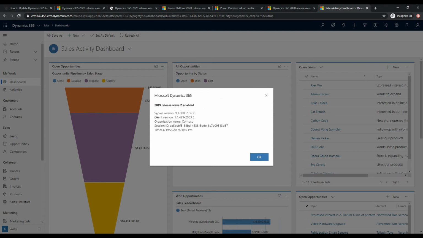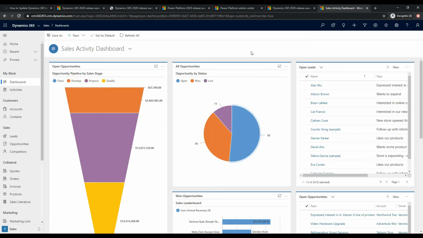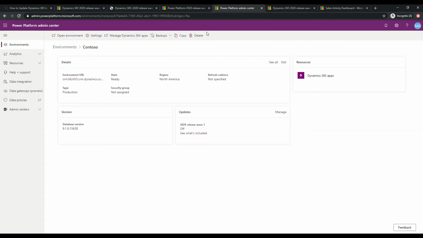Okay, and we have the server version here, and again, this is useful information, especially if you're having problems in your environment and you're opening up support cases. You always want to make notes of this type of information. So that's how you can see which release wave has been installed in your environment. So let's go ahead and do a little upgrade here.